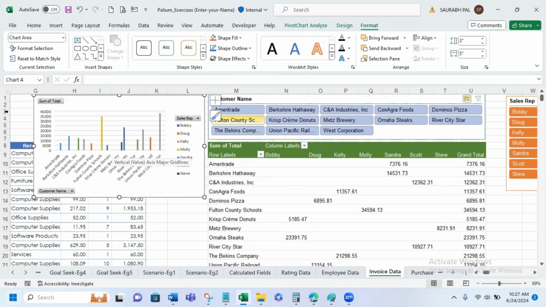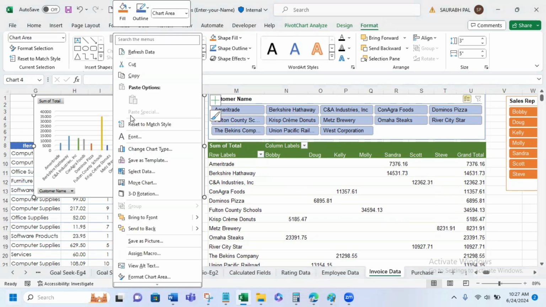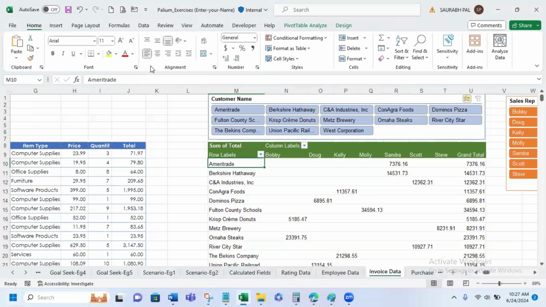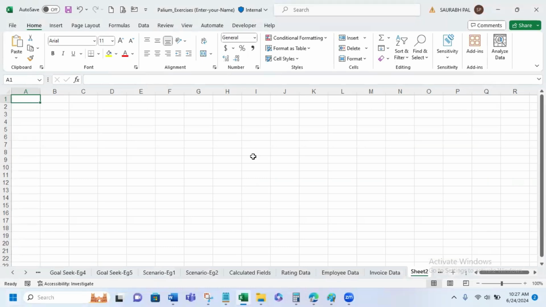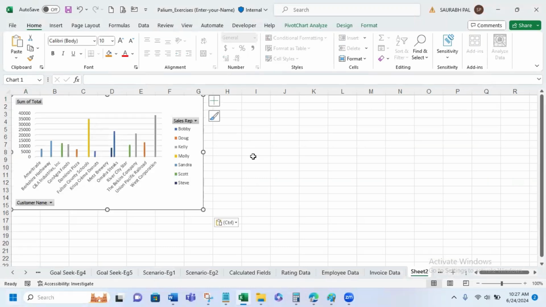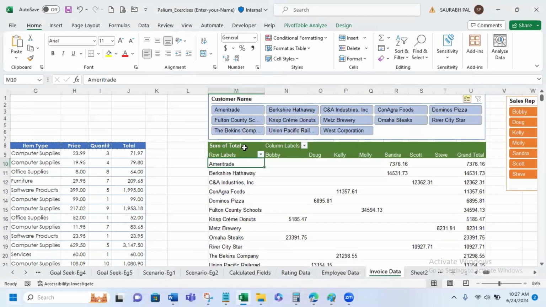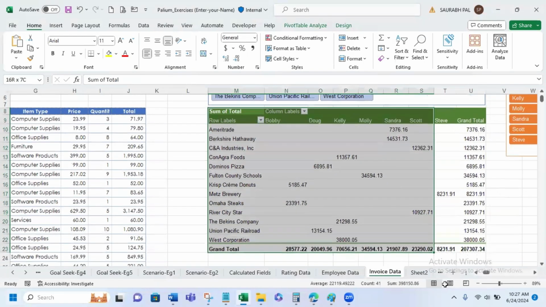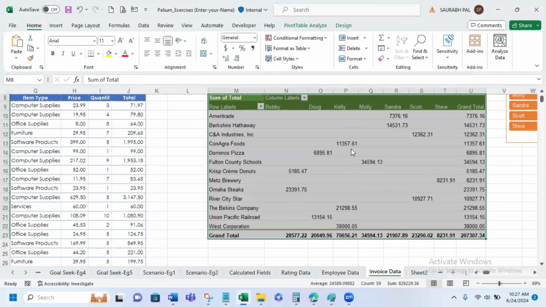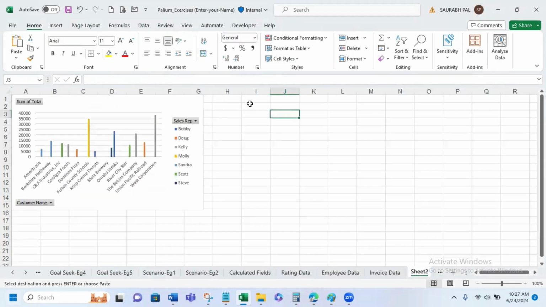Often people will copy this or they will cut this chart. I create a new sheet, put it here. I have another pivot table here. I'll copy this, copy or cut, either way. I can move it also. I bring it here and paste it.